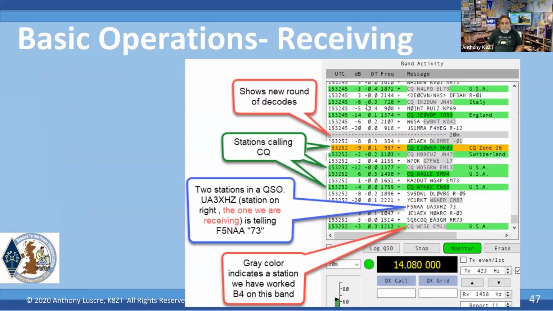So let's look in more detail at the receive window. Here we see a gray line showing the band that we're on, and it's also saying we're starting a new cycle of decodes. So right here, this is in gray because I've worked DL8 before, but DL8 is actually sending a report of -1 to this JE1 station. Our next line down is a new zone for me, so it's showing up in a bright new color to alert me to that fact. And this E2 station, E20 station is calling CQ, and his grid is there, OK3.